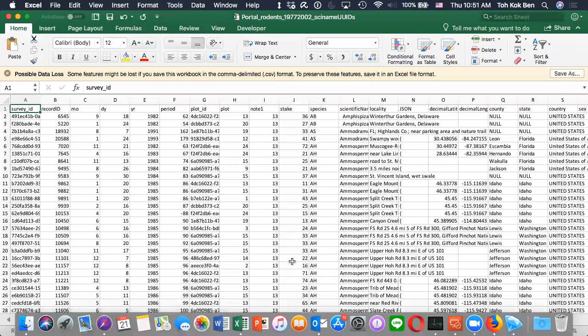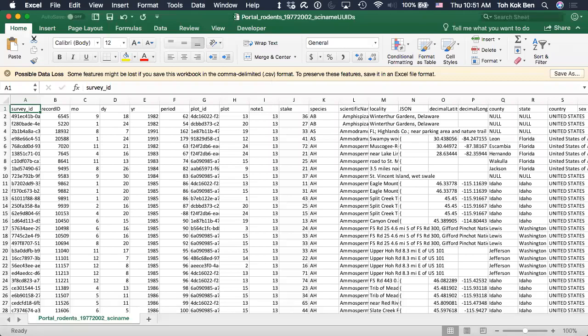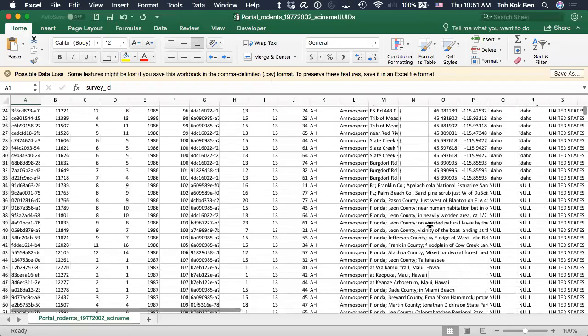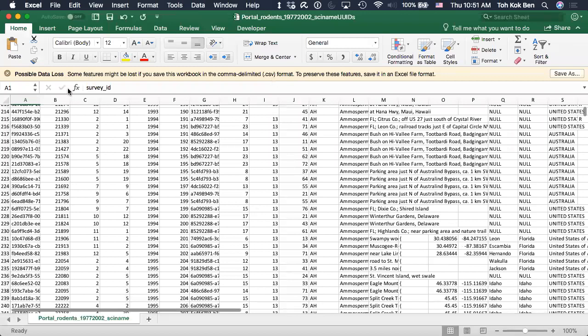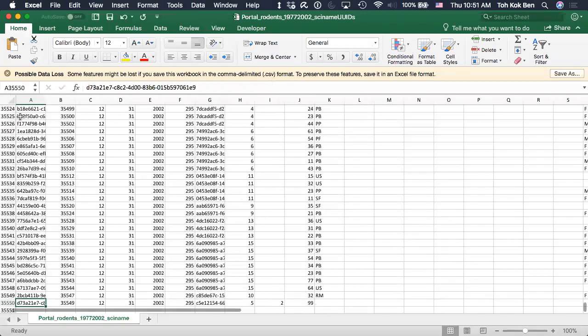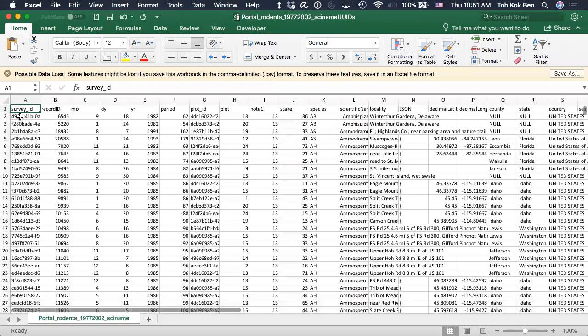Yeah, so these are the data. Okay, so it's about 35,000 rows of data. Each of these data is kind of like an extension of the messy data that we worked on just now.